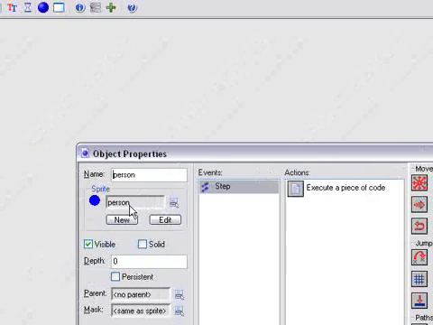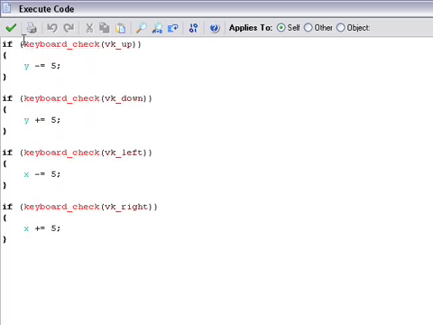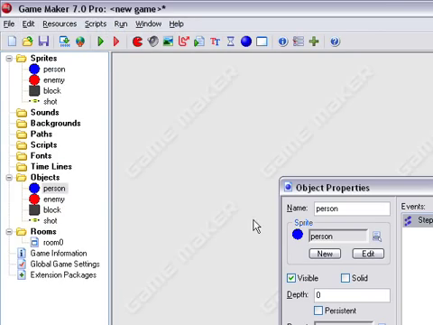Now, for the person, who is the player-controlled object in this game, there's some very simple code. All it does is check for inputs from the keyboard, as is indicated by the keyboard check function, and it checks for the up arrow key, the down arrow key, the left arrow key, and the right arrow key. When any of these are pressed, it moves it in the corresponding direction at 5 pixels per step. Not too difficult.